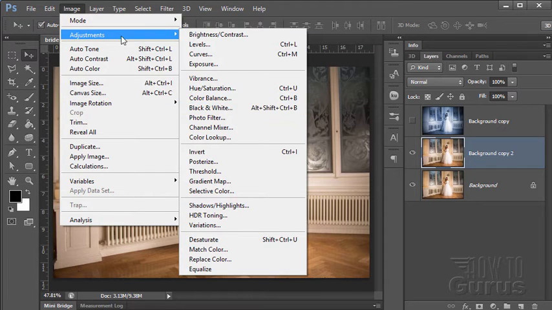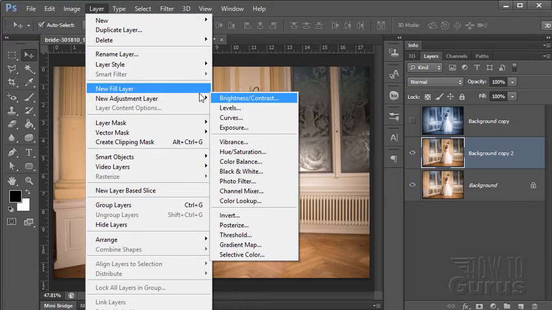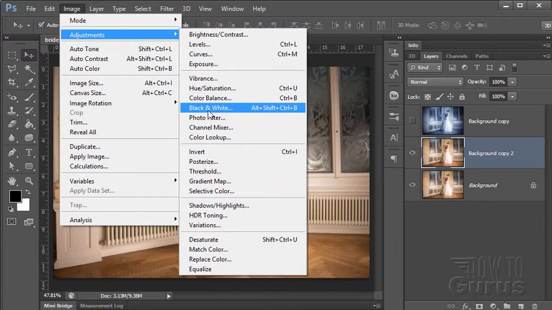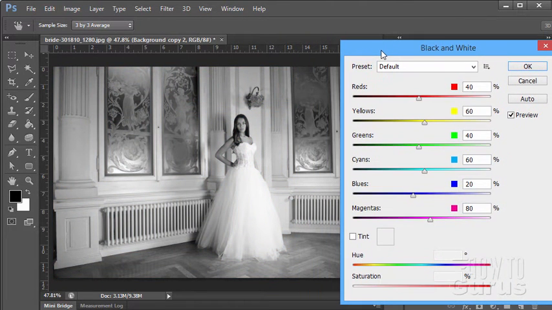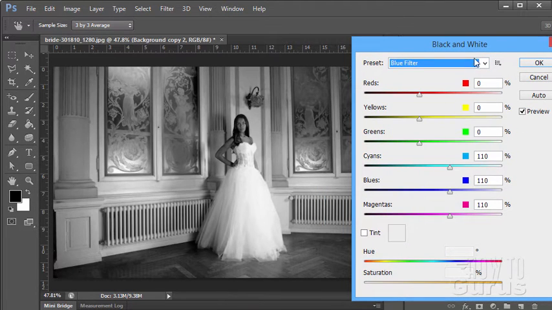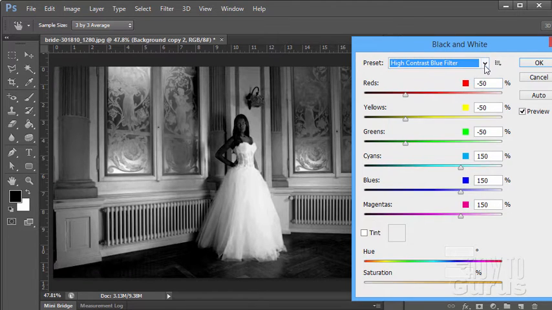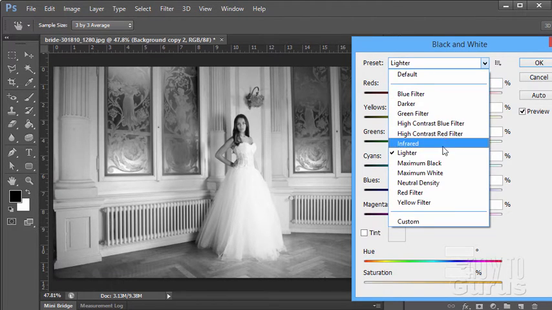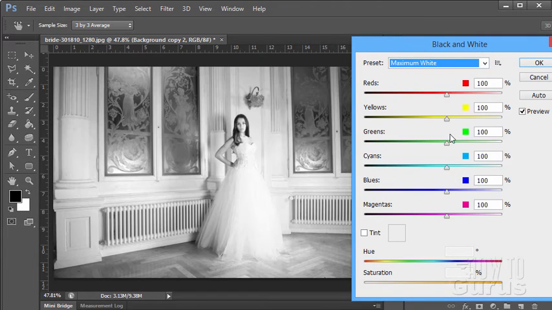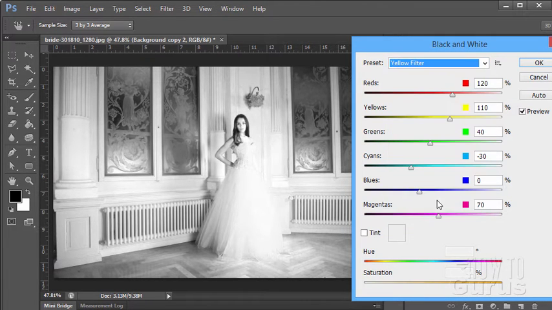Now again, you can do this if you want to as an adjustment layer, and there's the black and white right there. So you have those two different ways to go. In this video, I'm doing these right on the image as opposed to doing them with adjustment layers. So Image, Adjustments, black and white. Brings up our black and white filter. There we go. The nice thing about this is we can come through here, start off by checking some of our different defaults and see which one gives us the best effect. Oh, that's pretty bad. Let's just try lighter. I'll try maximum black. Maximum white, that's not very good. Neutral density is really bad. Red filter, yellow filter. I think the green filter looked pretty good here.